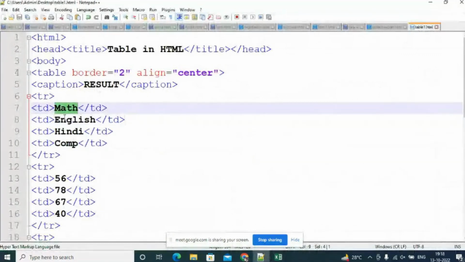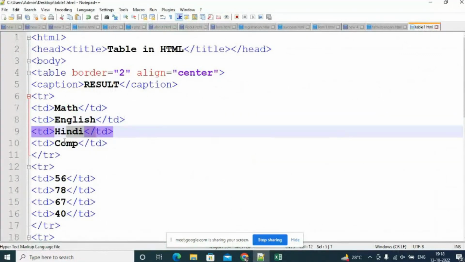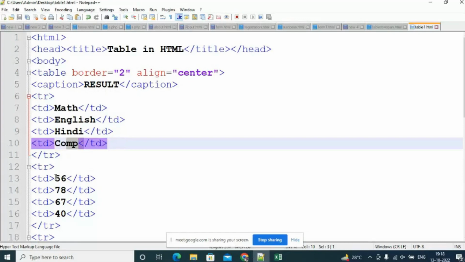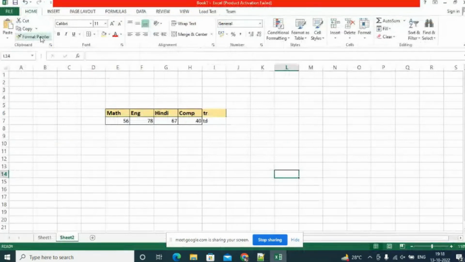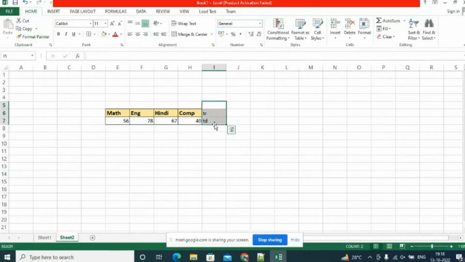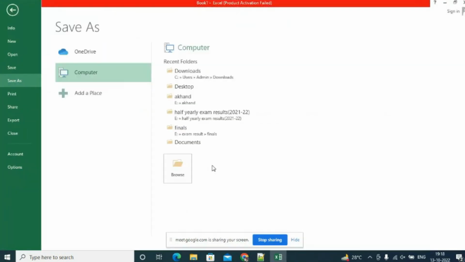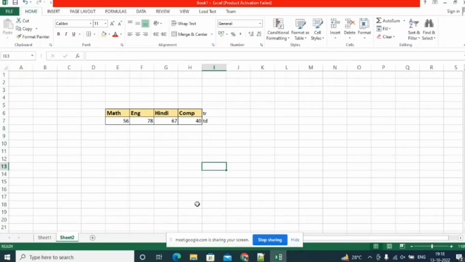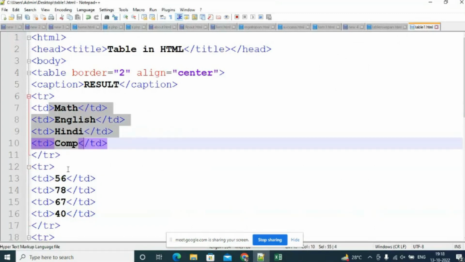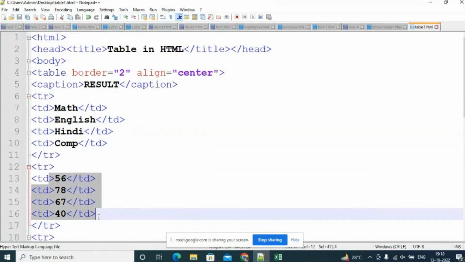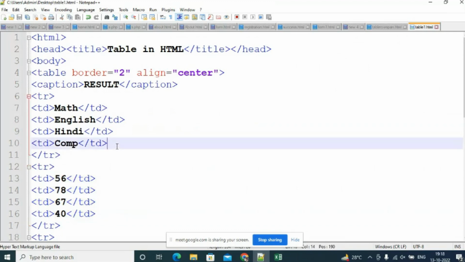So we have this, we have this, we have this, we have this. Similarly, we have all these rows, and then we can make it. So we have all these four values, and then four values related to this.